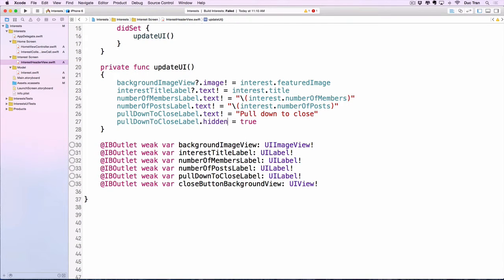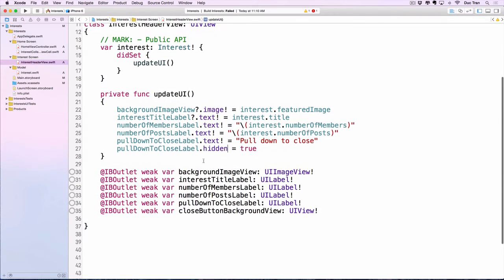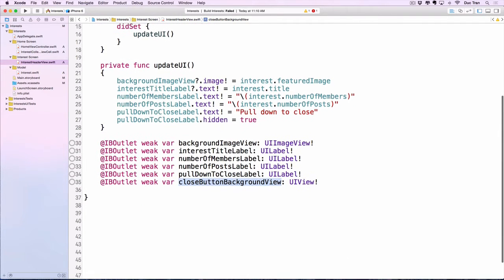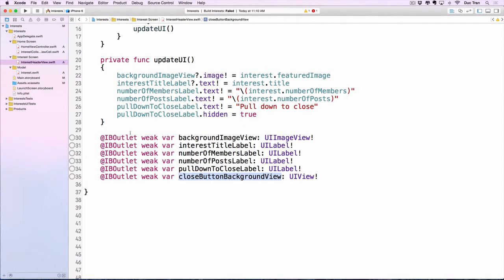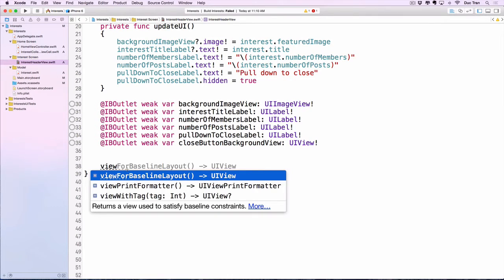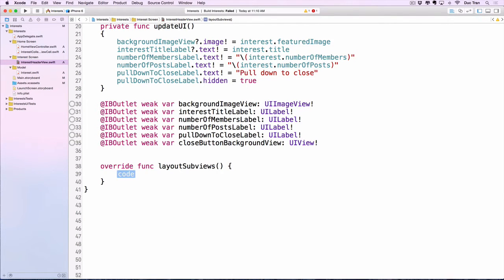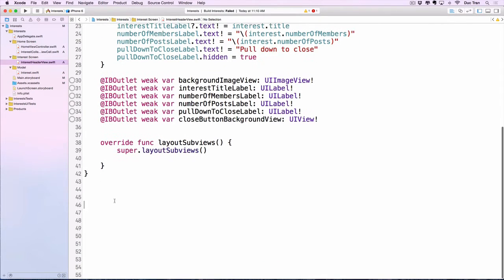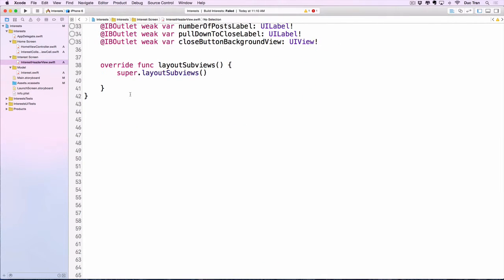Alright, next I want to have layoutSubviews, so that when the view lays out its subviews, I want to configure the close button background, so that we will have the rounded close button background. So let's do that. Override func viewDidLayoutSubviews and super.layoutSubviews. We always need to allow the superclass to get a chance to do its job, right?